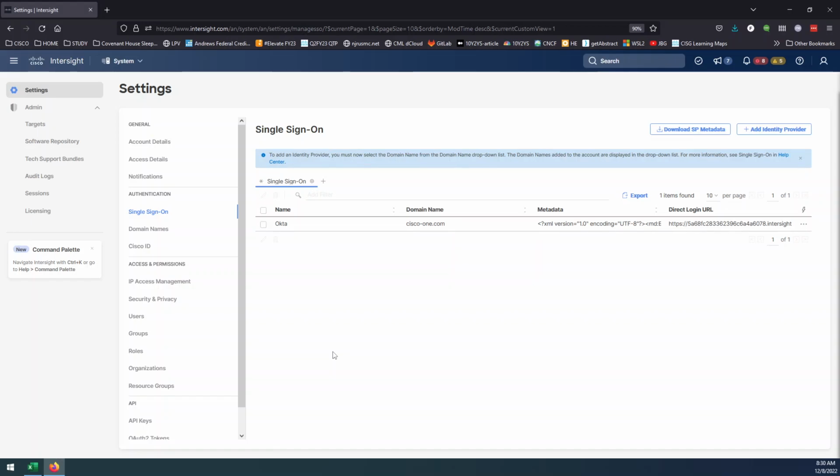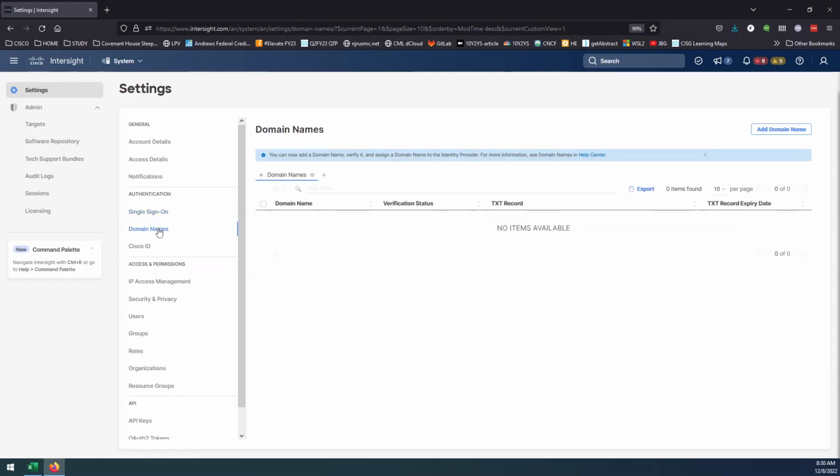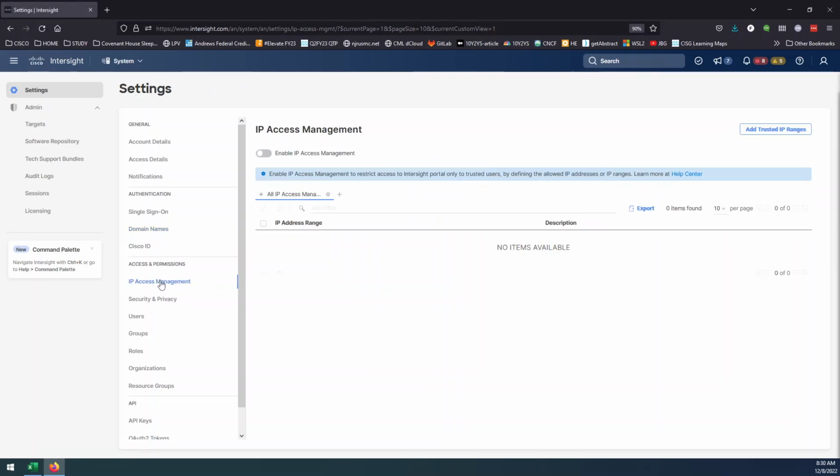But we also support authentication using just your plain old CCO account, or different domain names that you may be supporting for authentication. And then here under Cisco ID, let's see here, IP access management. So this allows you to limit which systems can actually talk to Intersight, I believe. Enable IP access management to restrict access to the Intersight portal only to trusted users.